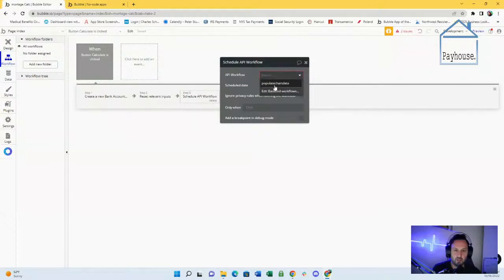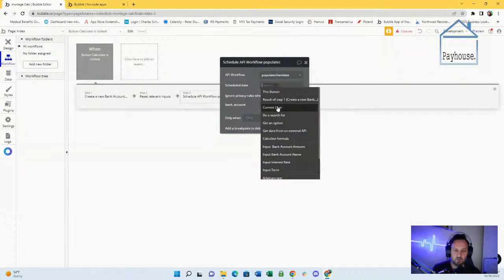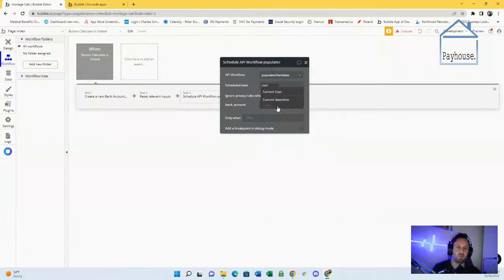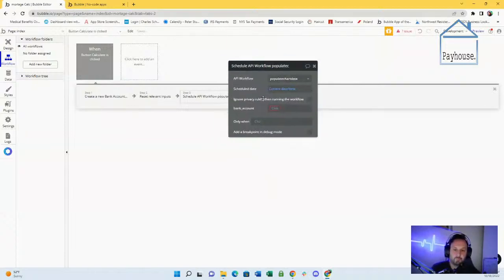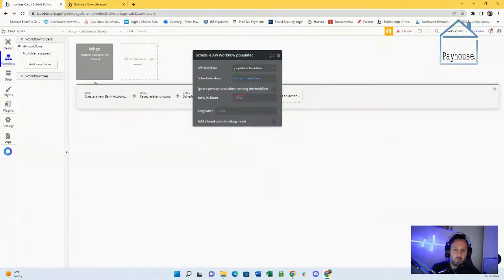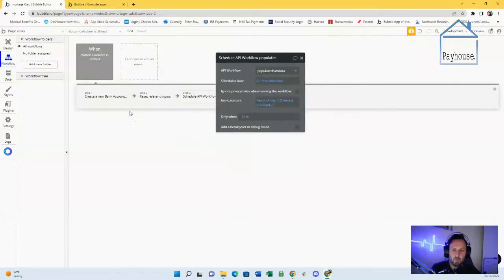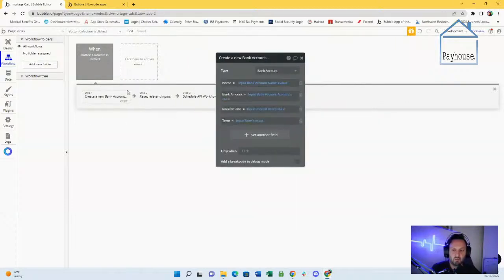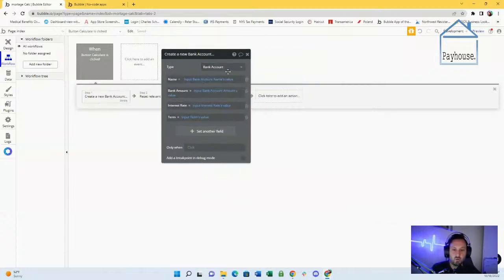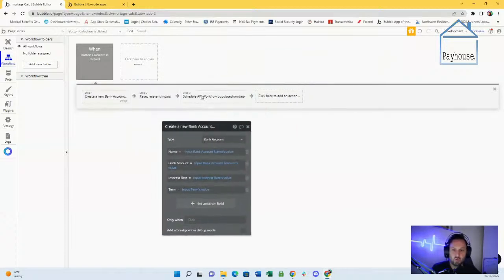So you can see that we have the API workflow now available here that we created on the back end. Schedule date. We want this to happen right away, so we're going to say schedule this to happen on the current date and time. And it's opened up this bank account parameter. So Bubble knows that we're going to be sending information to the back end here because of what we did in the backend workflow tab. And we're going to say result of step one's new bank account. So it's referring back to the information that was created in this step. So we now have access to all of this information because of this one thing here.